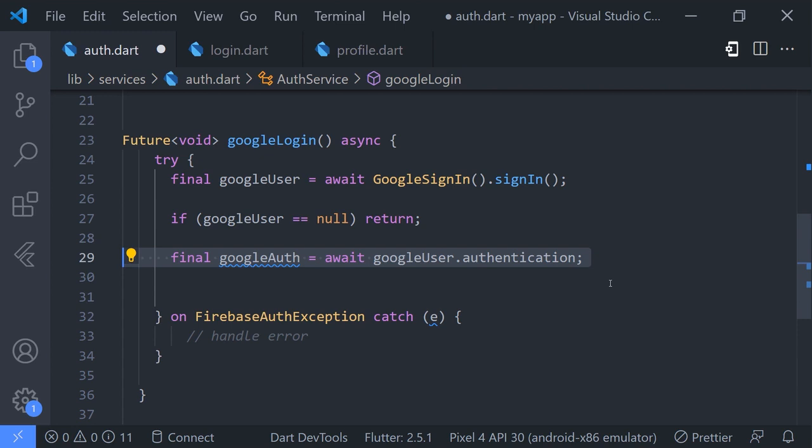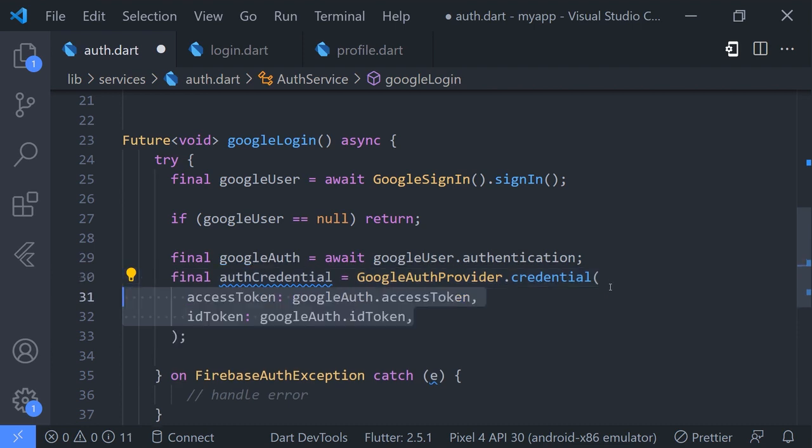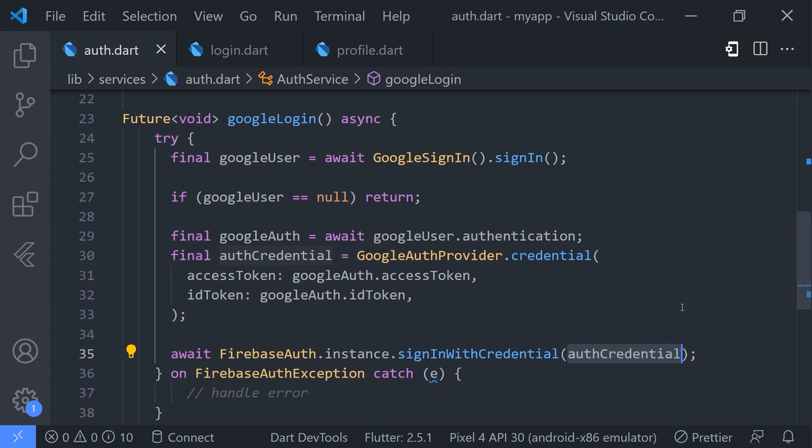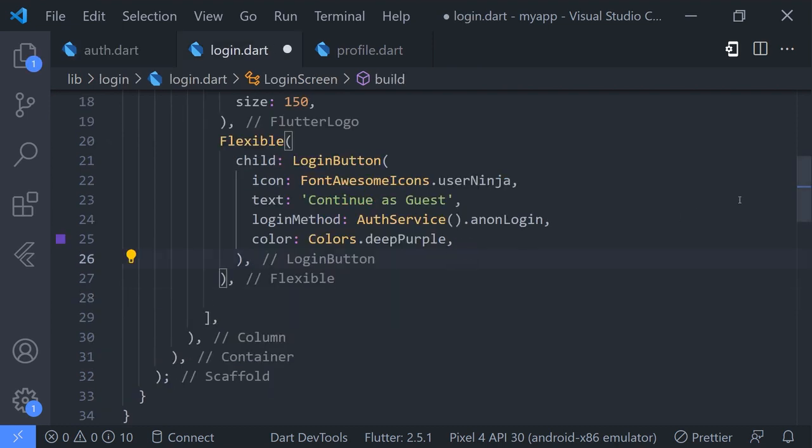But if we do have a user, we can then await the Google user authentication object, then use it to create a credential for Firebase Auth. The credential is created with the Google Auth provider from Firebase using the access token and ID token. And then the final step is to await the Firebase Auth instance sign in with credential method, passing it that credential as the argument. And that's how we log a user into Firebase with their Google account.